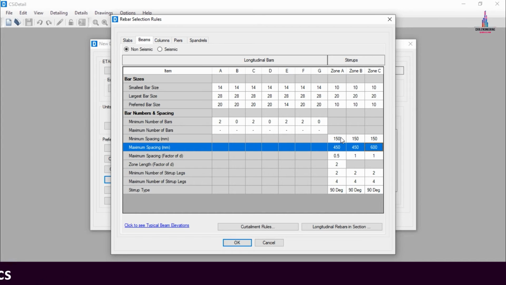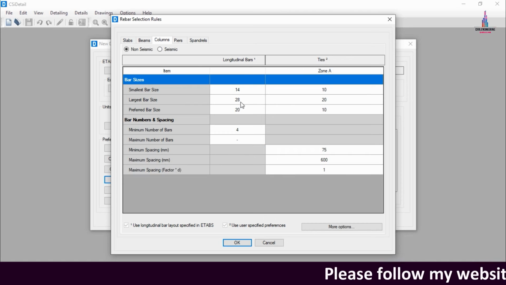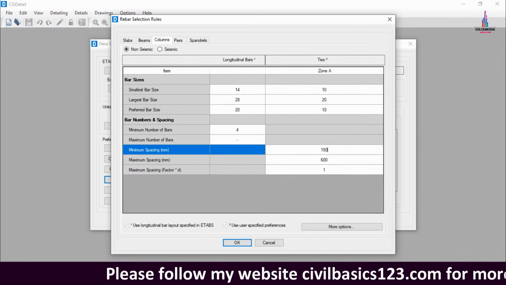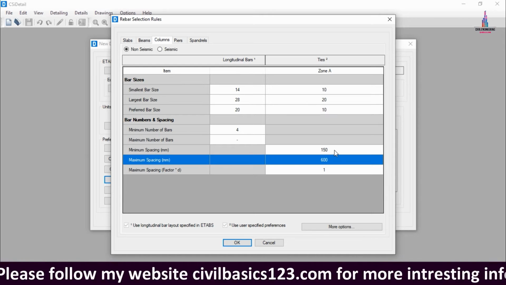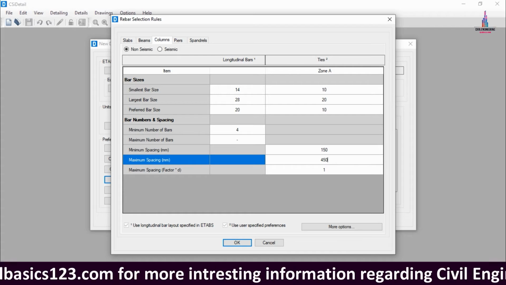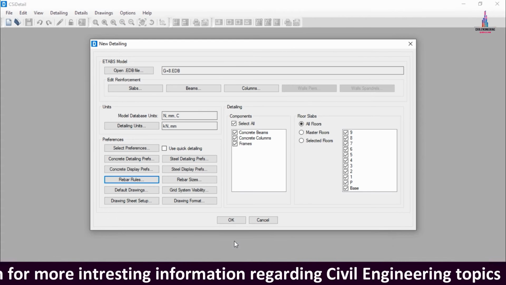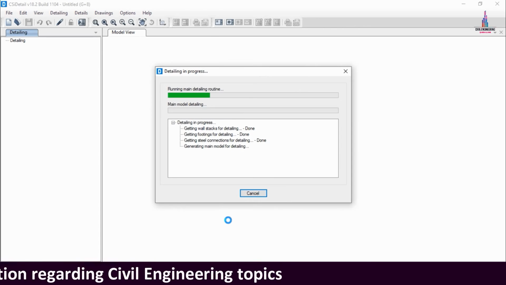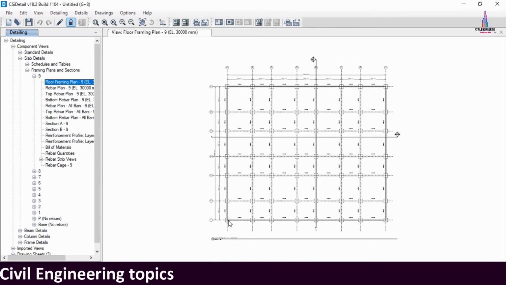Why? Because the beam section has higher dimensions. So I am selecting the column section again. Again I am selecting the minimum distance as approximately 150 and the maximum distance as approximately 450 here. Click on OK. Again in the same process we have to click on OK. It will start designing your respective beam sections, column sections as well as the slab section. So it will open the detailing here like this.